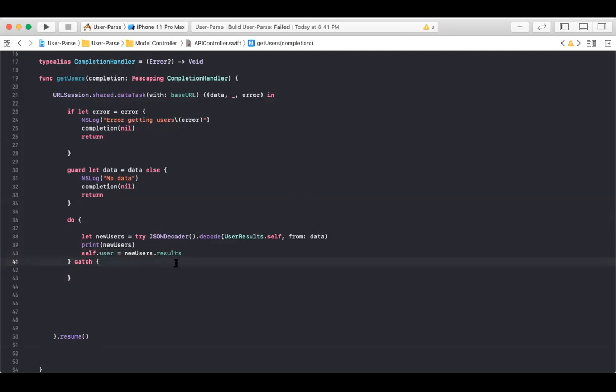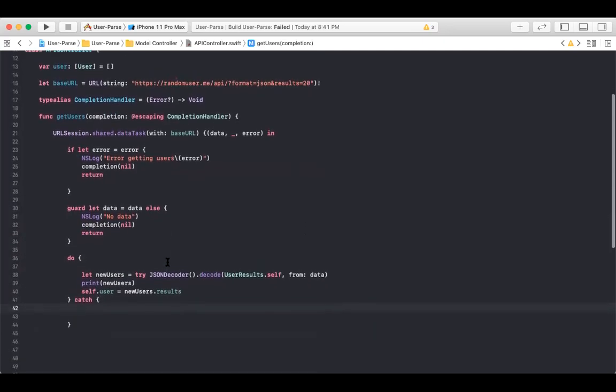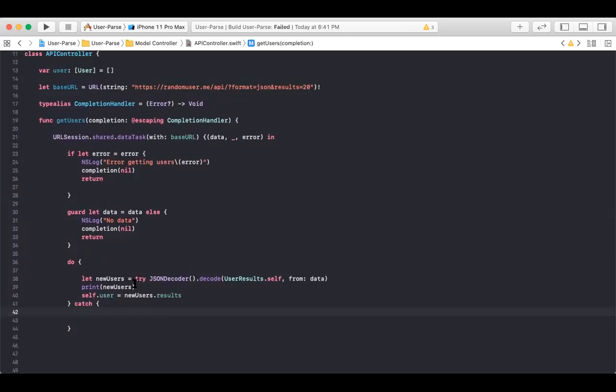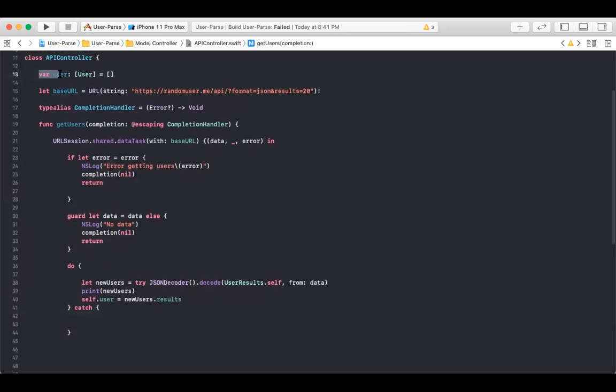I'm getting an error when I try to do that. The self.user equals new users. Yeah, so you should have... Do you have the var here for user? I do, but I think I just changed it. Just bear with me. No worries.